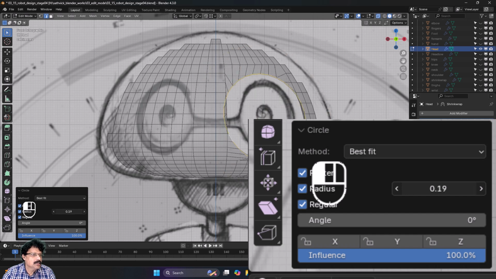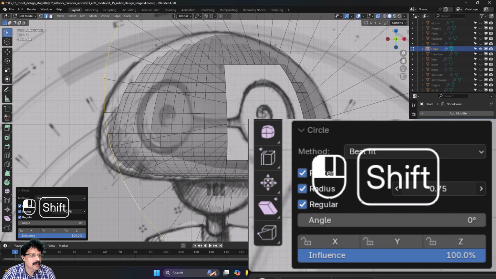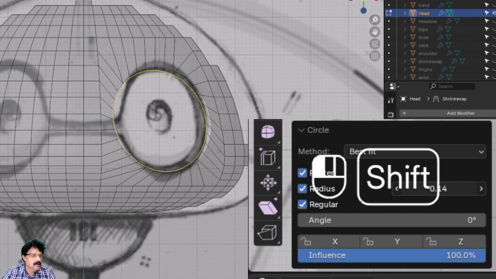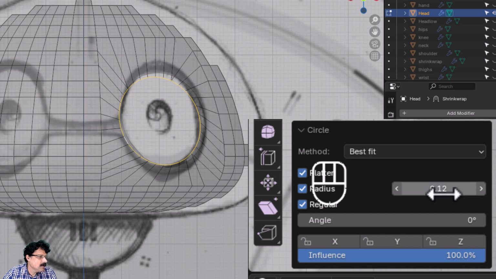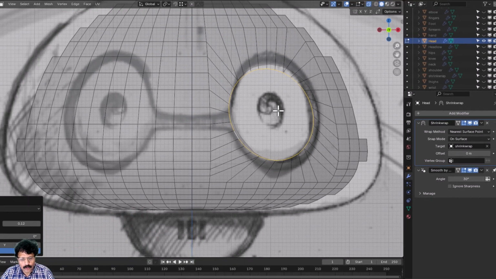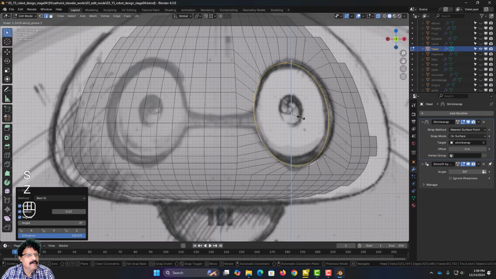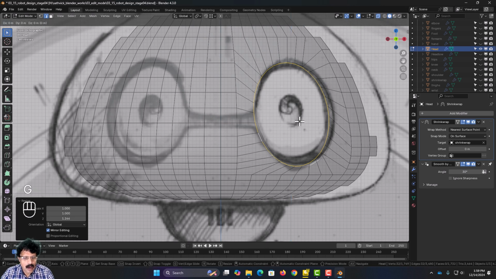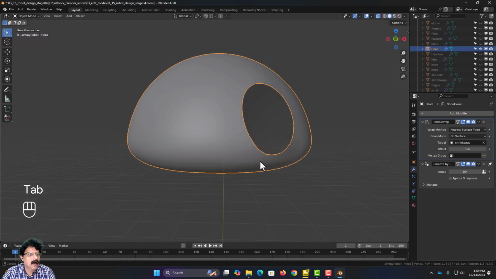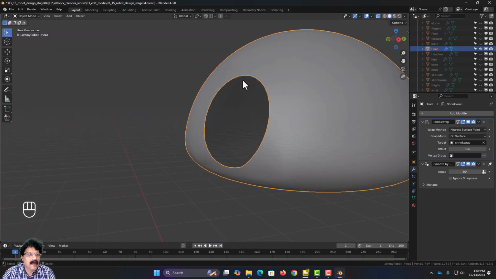I will adjust it so that it sits properly, with shift pressed I will vary it so that it slowly changes. I will set its radius somewhere around this value, that is 0.12. Then I am going to press S Z and slightly scale it like this to move it to the top. Then I will press G and slightly move it and place it over here like this, and then I will press Tab, and now you can see that a round cut has been created.